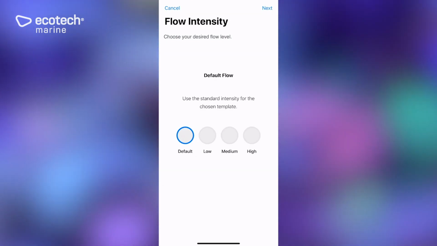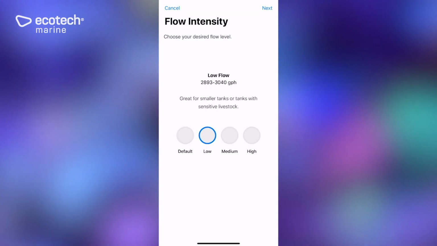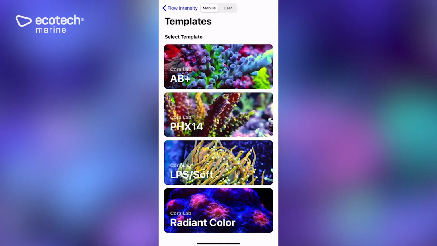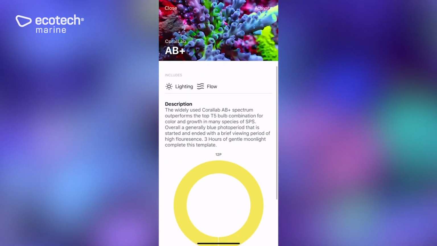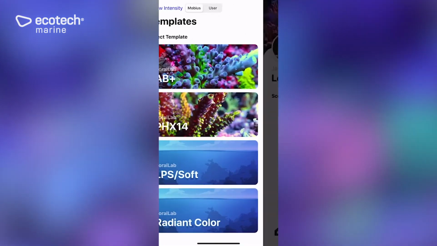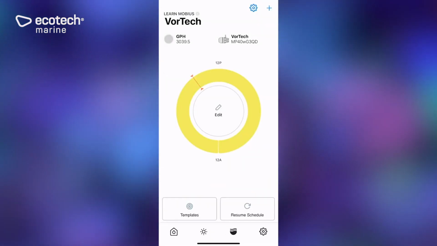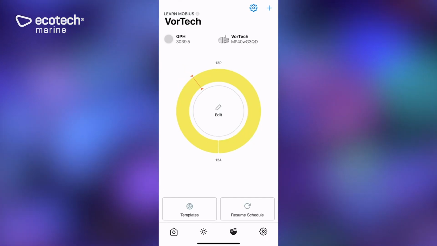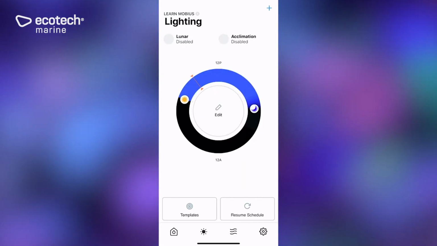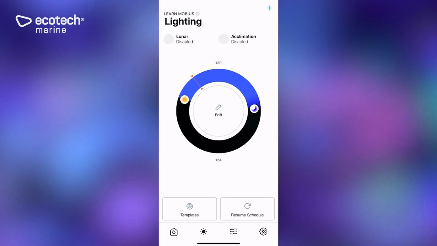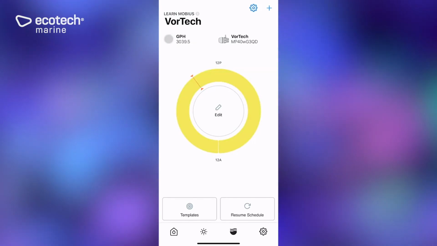So we are going to select low flow for this tank, click next. We're currently running the AB plus template on our lighting, so we will do the same on the VorTech. Click activate, and now you'll see down here at the bottom, we now have access to our VorTech MP40 in Mobius under the same tank as our currently installed Gen 5 Radeon Blue.